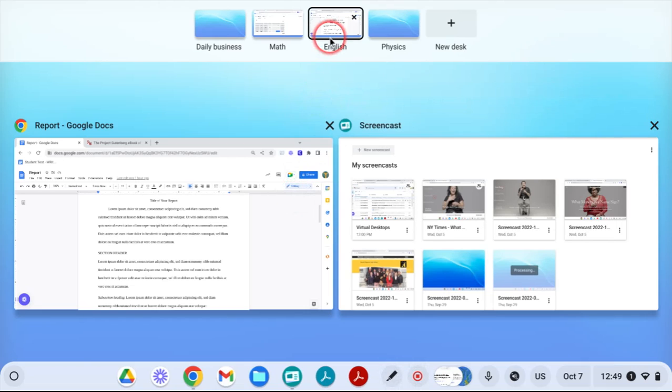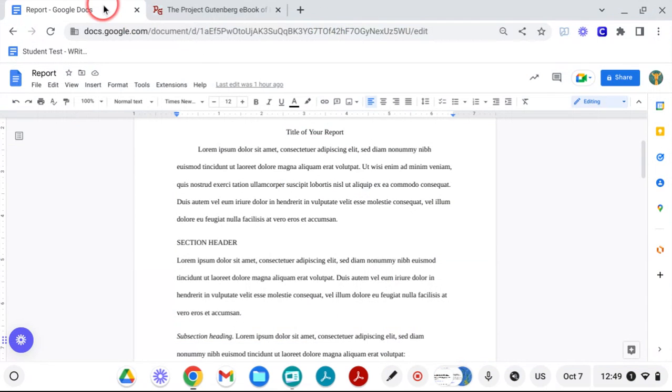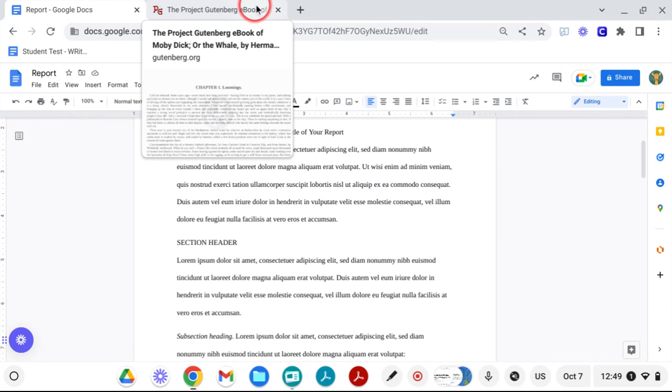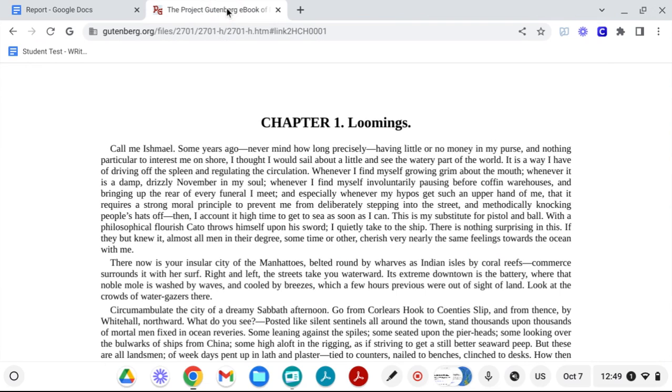So the next trick talks about splitting your screen and some good searching techniques. So let's say we're in our English class and I might have a list of questions that I have to answer, and I might also want to be clicking back and forth between what I'm reading in my assignment.